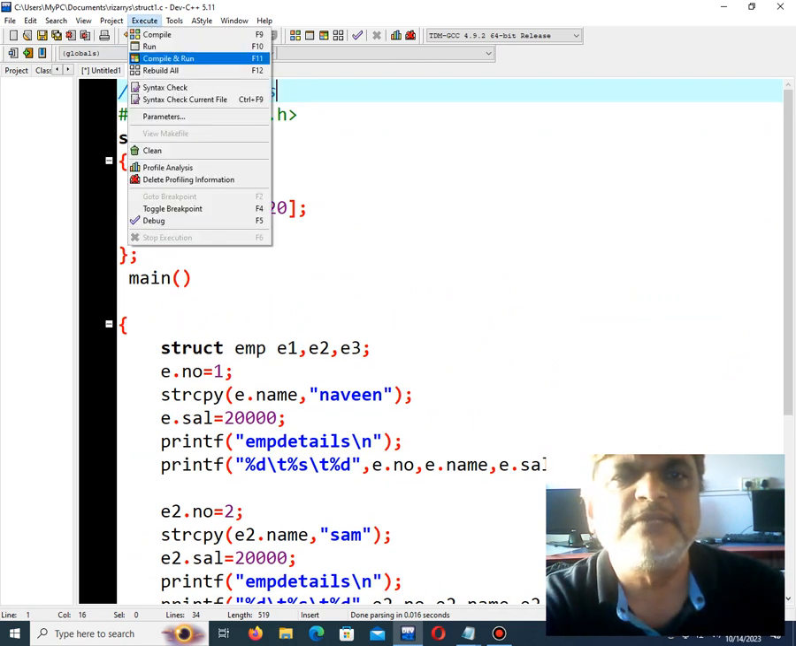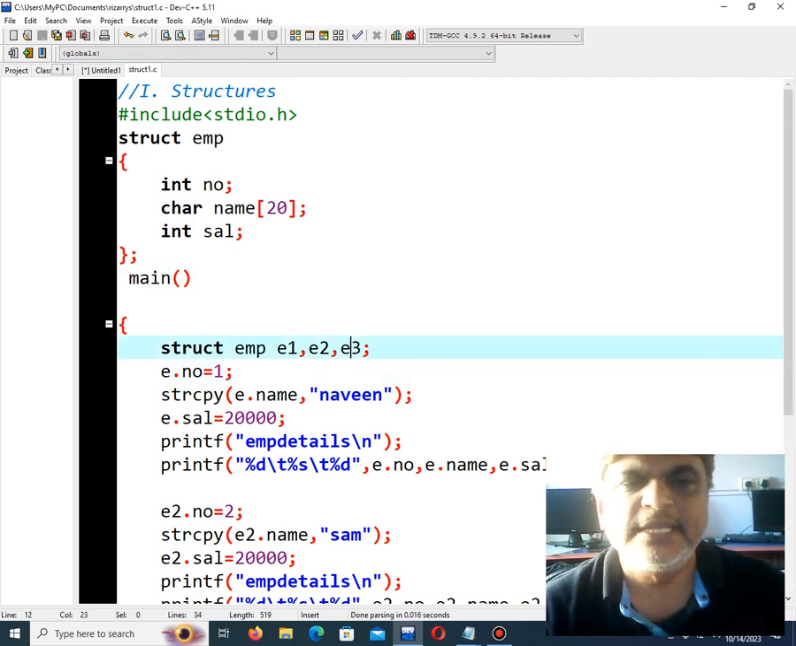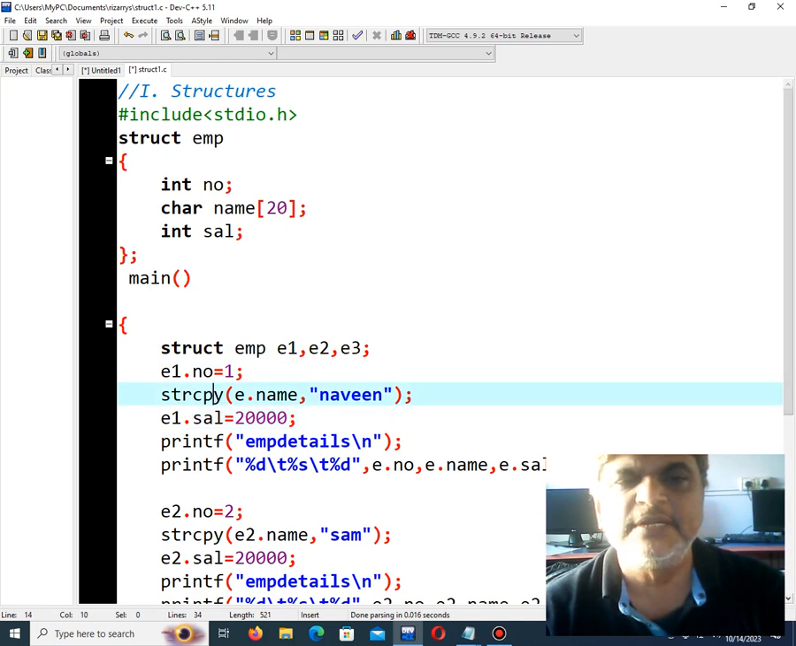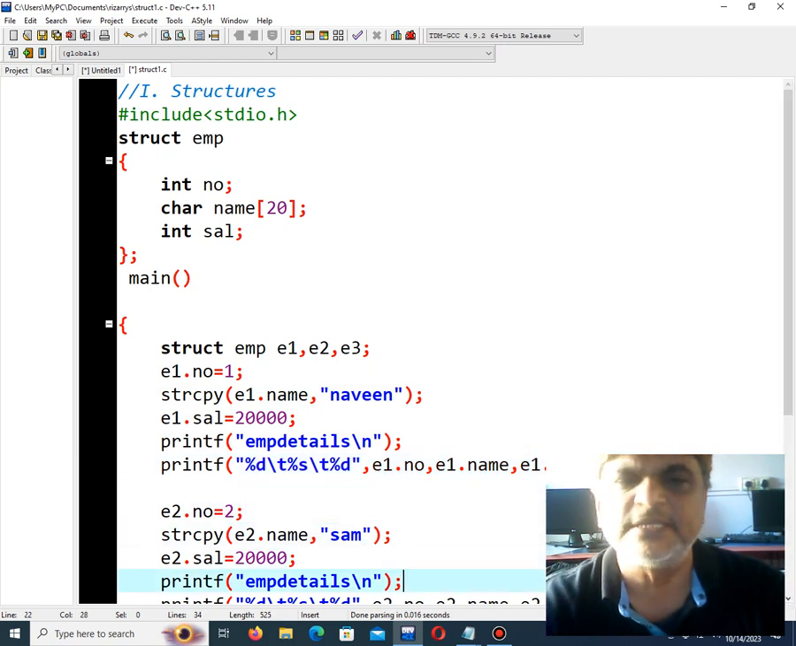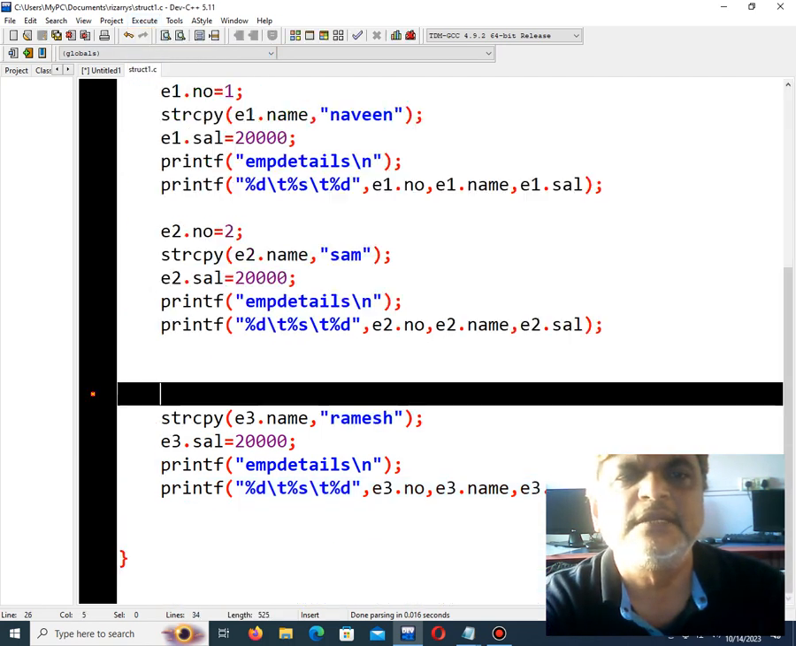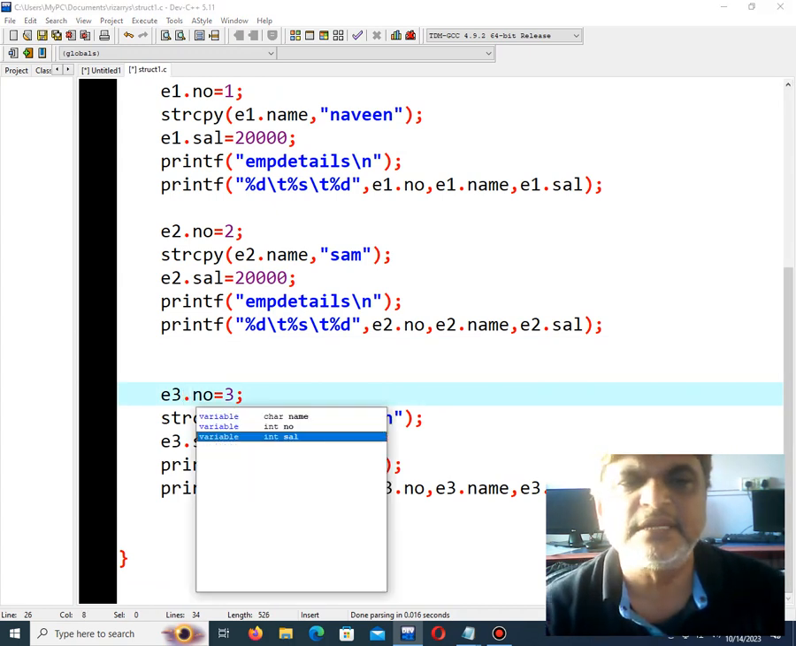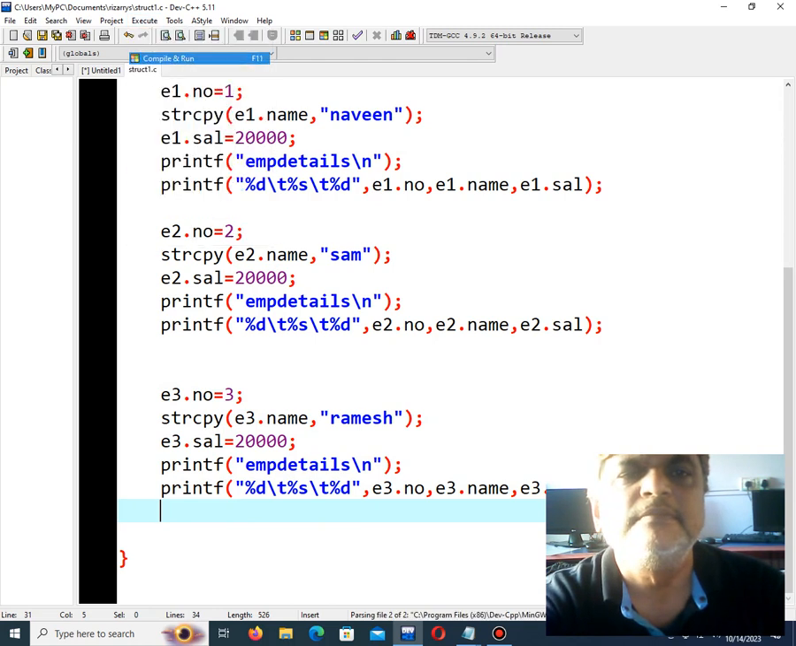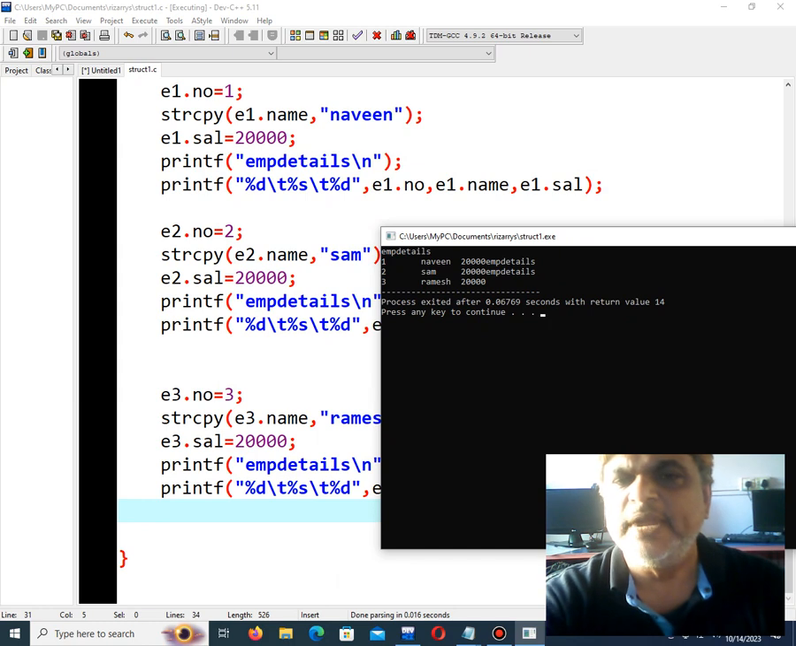Now if I run this program, same program. Again same thing. Let's say E1 dot num, E1 dot name, E1 dot salary, and keep on changing the serial numbers. E1 for first set, E2 for second set, E3 for third set. Execute, compile and run. Again same thing here: E3 dot number, E3 dot name, E3 dot salary. Now see, it is showing for different sets, 1, 2 and 3.